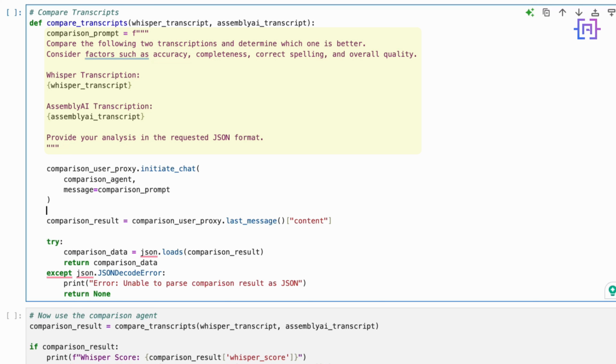we defined earlier. Next, we use our comparison user proxy agent to initiate a chat with the comparison agent, passing it the carefully crafted prompt. After the chat, we grab the last message from the comparison user proxy, which should contain the comparison agent's JSON response. We then try to parse this response into a Python dictionary using json.loads. If there's any issue parsing the JSON, we print an error message and return None.